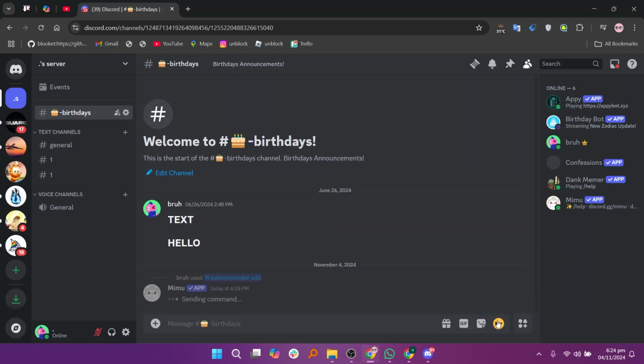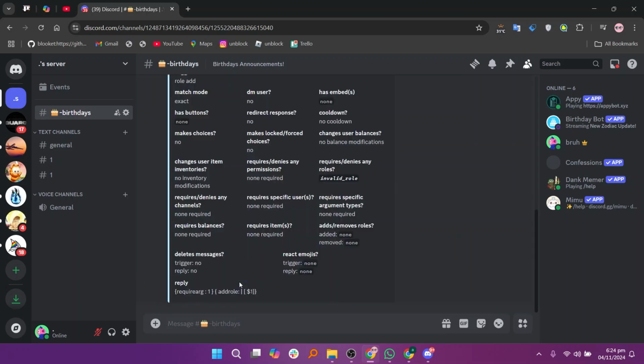Your Mimu bot is now configured to automatically assign roles based on your specified criteria. The setup can be adjusted by updating the trigger or reply fields if you want to add further customization to how roles are assigned.